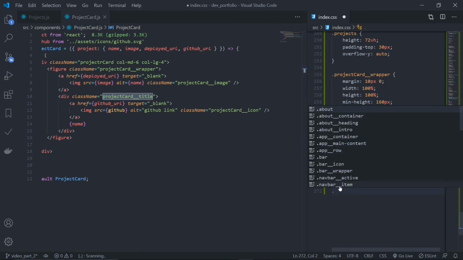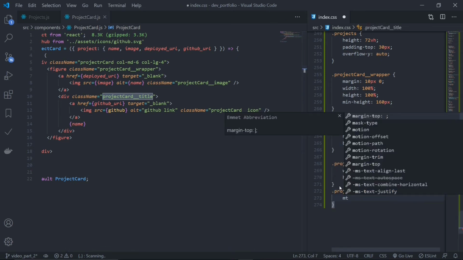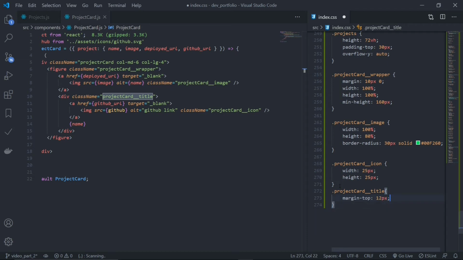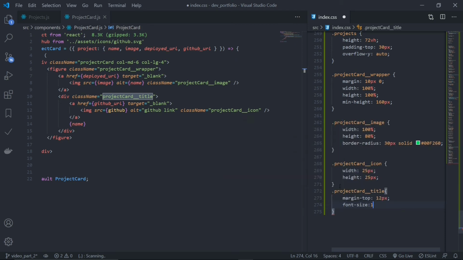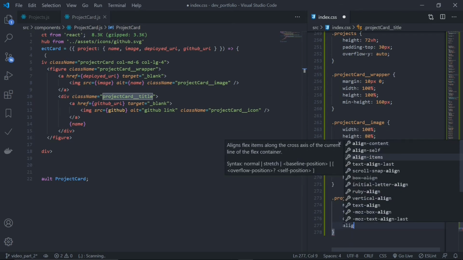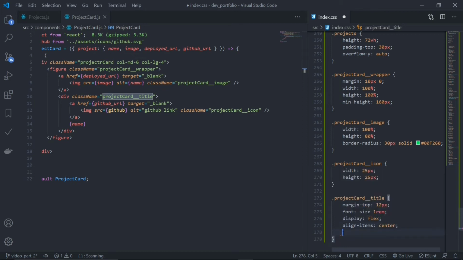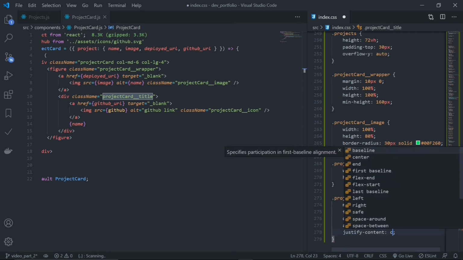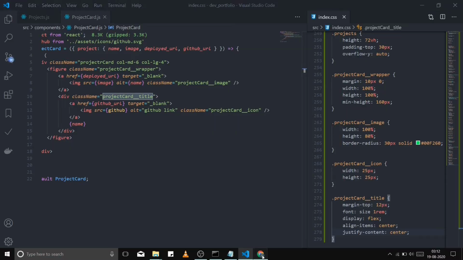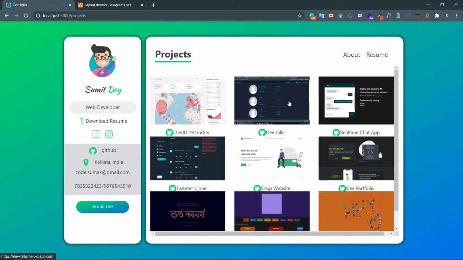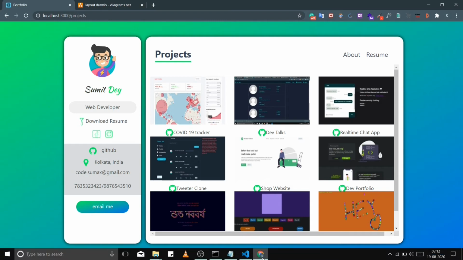Anyway, this project card title, copy it out, give it a margin top of 12 pixels, and font size 1 rem. To make the content vertically and horizontally centered, I'll use display flex, and then align items center, which will make this horizontally centered, and then justify content center, which will make this vertically centered. Okay, so let's look at this right now. Cool. But my image border radius did not work.